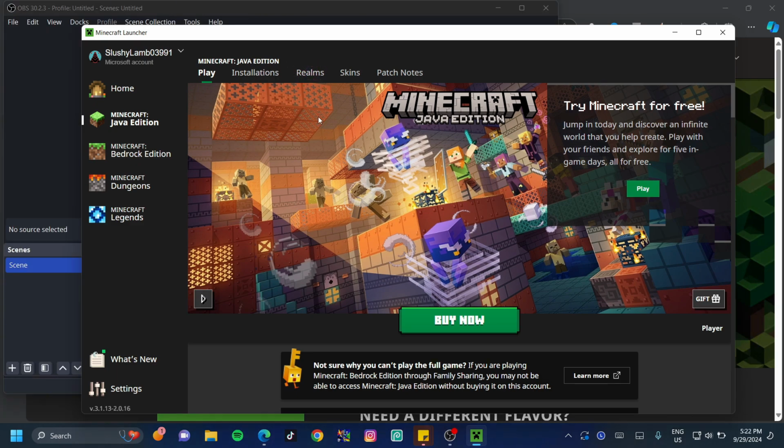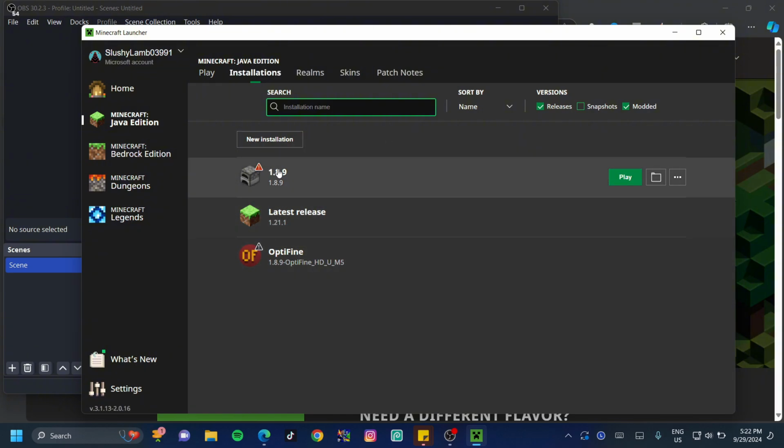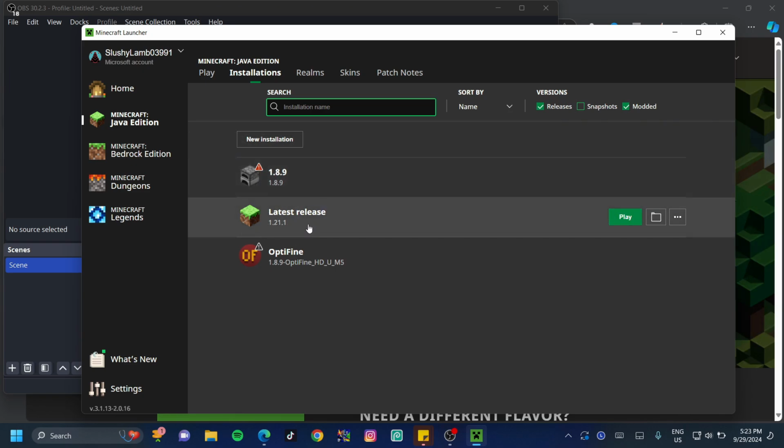Now, if you click on installation here, you're going to see that it gives you two different versions. I play the 1.8.9, that's why it's here. However, you're going to see the latest version, which is 1.21.1.